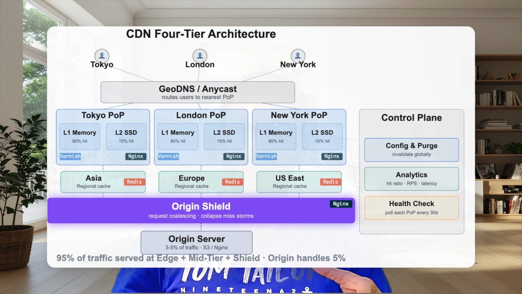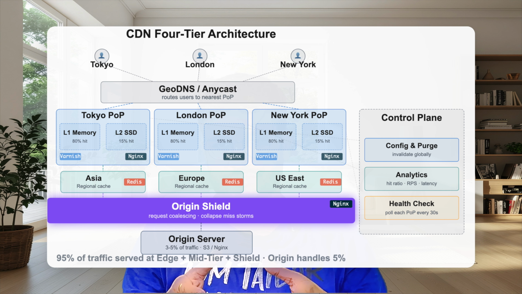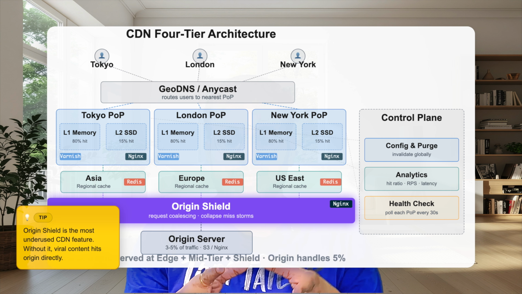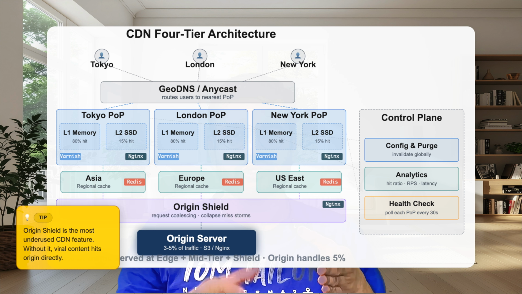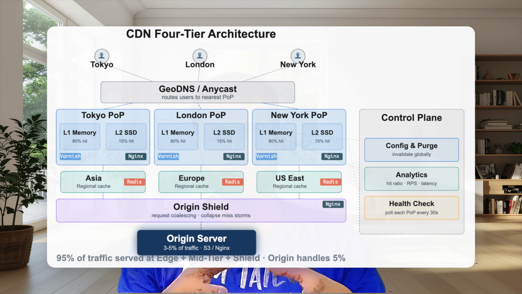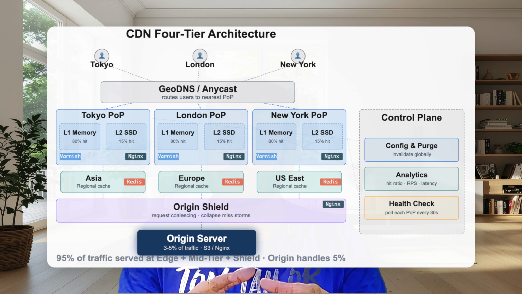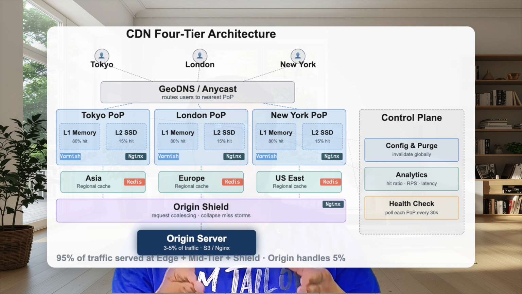The origin shield, one cache layer directly in front of your origin server. All mid-tier misses from all the regions funnel through here. And here's the important feature: request coalescing. If 50 edge nodes all miss the same object simultaneously, only one request goes to the origin. The other 49 wait for the first response and then all get served from it. Then the origin, your actual server, Nginx, S3, whatever, should receive only 3 to 5% of the total traffic. If it's receiving more, your CDN isn't working.